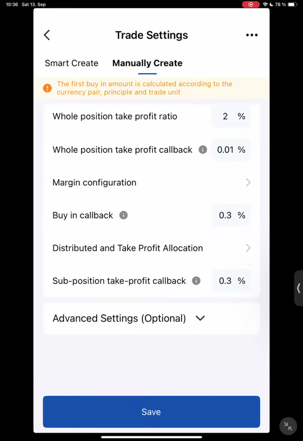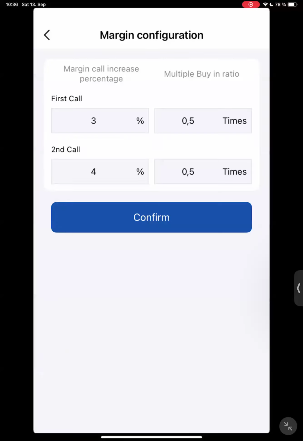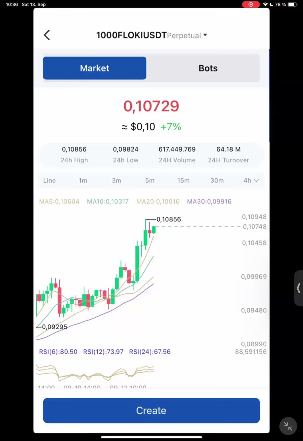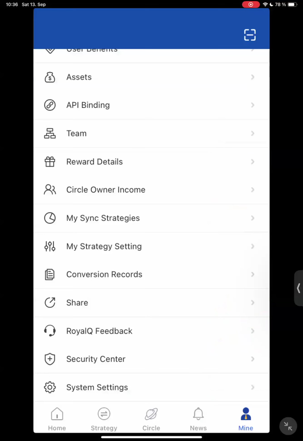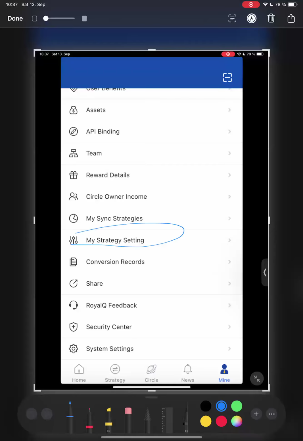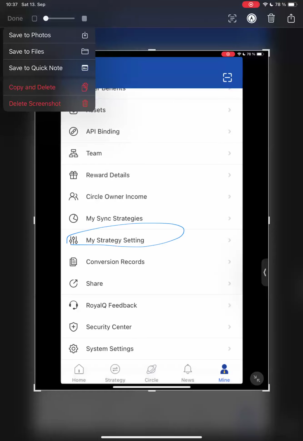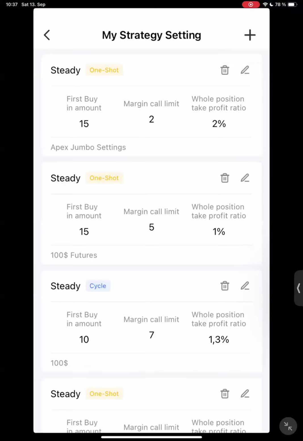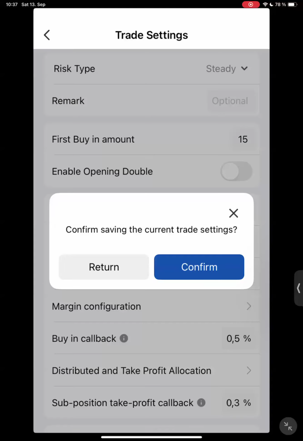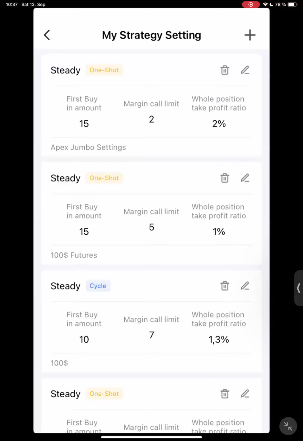So later I can open it up and take screenshots of the pages. Then I can go to the Mine button at the bottom, Mine. Then I go to my strategy setting. Then I tap on plus. Then I add these settings that I just inserted into 1000 Flocky. I'll just add it manually here. So I'll save it. So next time, I'm not going to ask the person to resend it again.